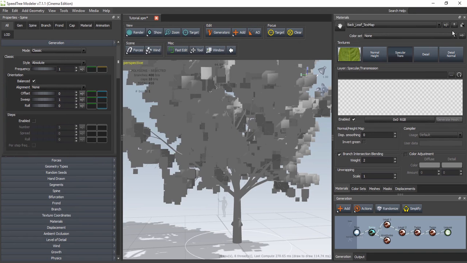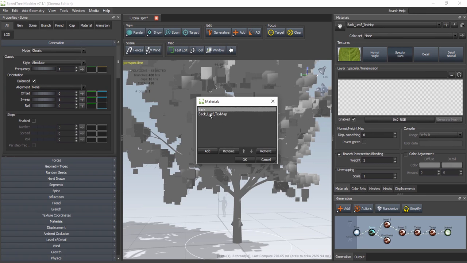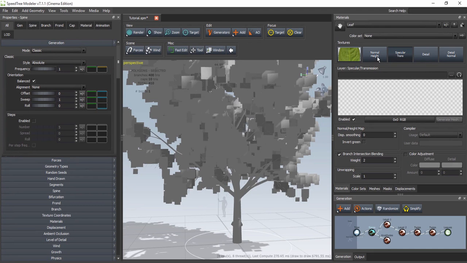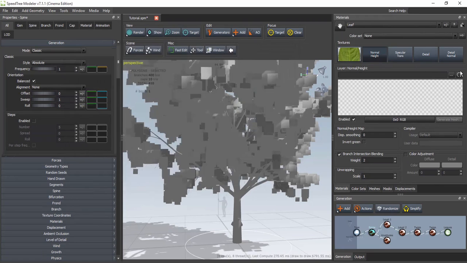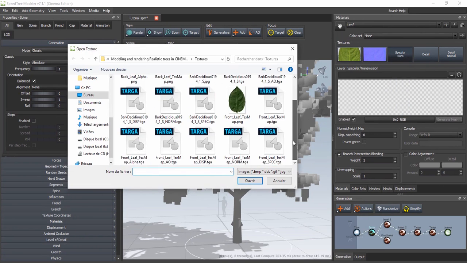I will also load the leaf material. Going to rename it to leaf. Okay. I will load the normal map of it. Here we go. Specular map.